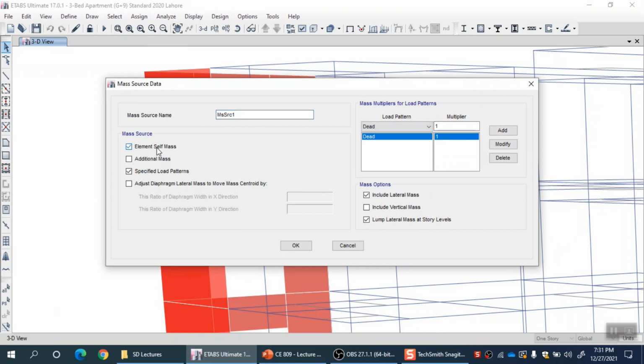Element self mass, you can check that option. So all the mass which is auto calculated by the program in the whole structure, self weight, will be converted to mass matrix, or it will be used to construct the mass matrix. If you have provided any additional mass, because the program provides you this feature that on any particular node or any particular element, you can add some additional mass other than what is auto calculated by its geometry and its density. You can just assign additional mass.